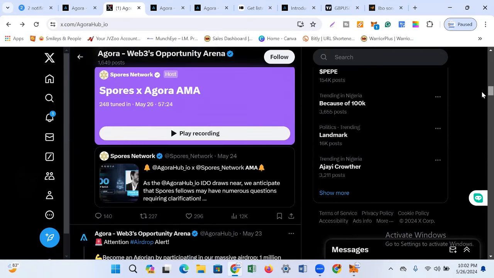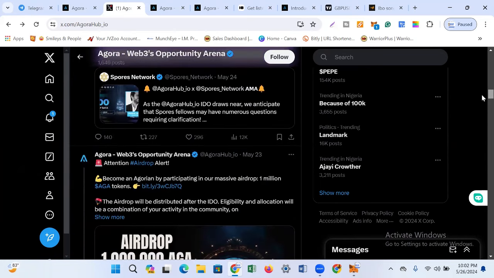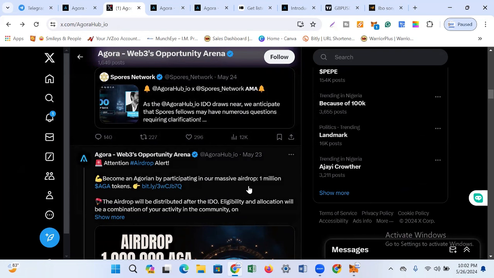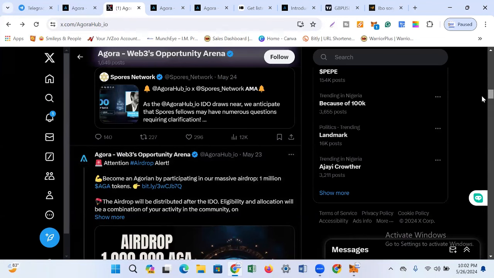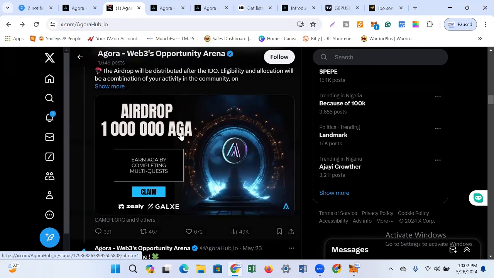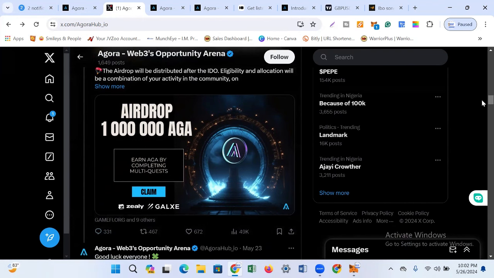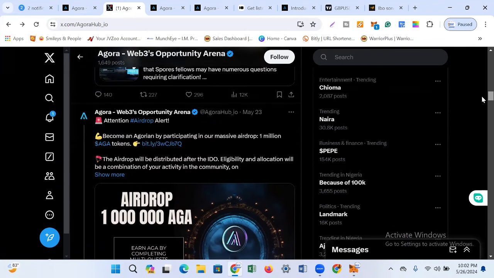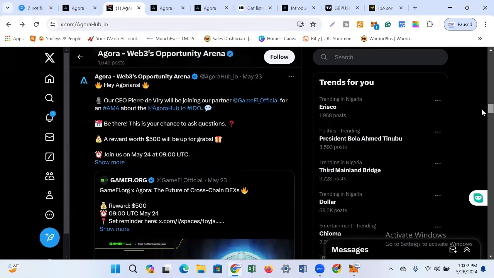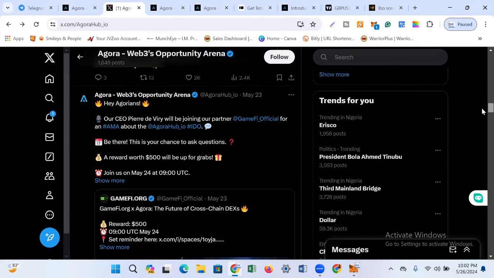And quickly, guys, let me show you about their token that is going to be launching. You can see here, become Agorian by participating in our massive airdrop, 1 million AGA token. I told you about the airdrop, and quickly let me show you about the airdrop before I show you the pre-sale of their token. You can actually make money by participating in their airdrop system. All you need to do is come to Twitter and look for Agora. Here you can see just minor tasks you need to perform to be able to participate in the airdrop.